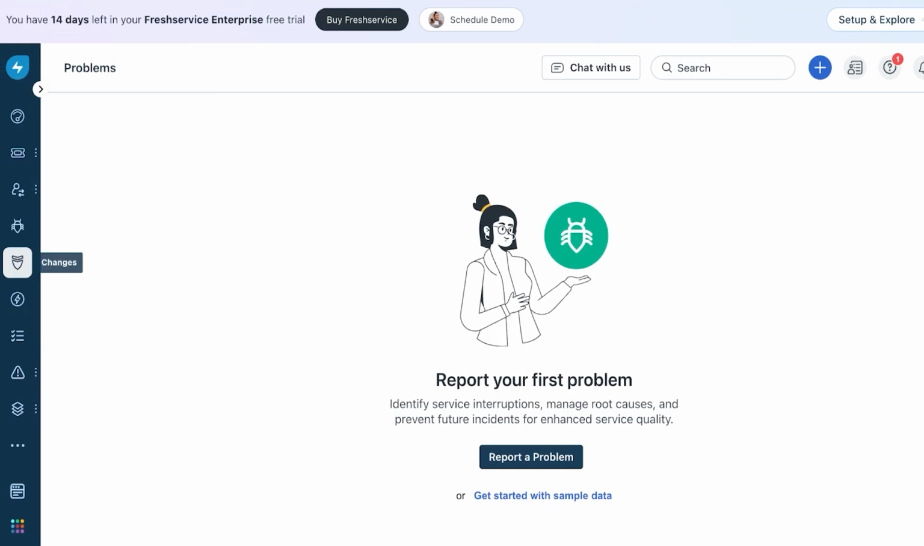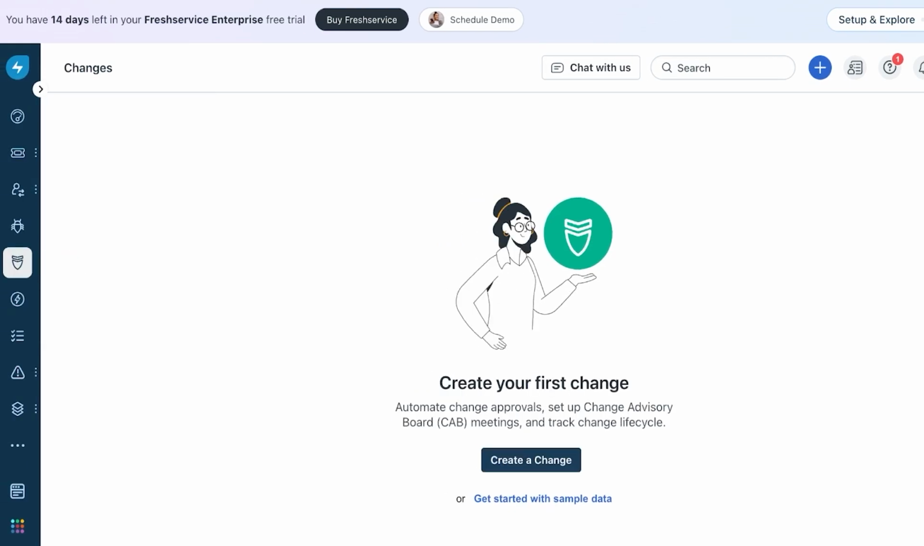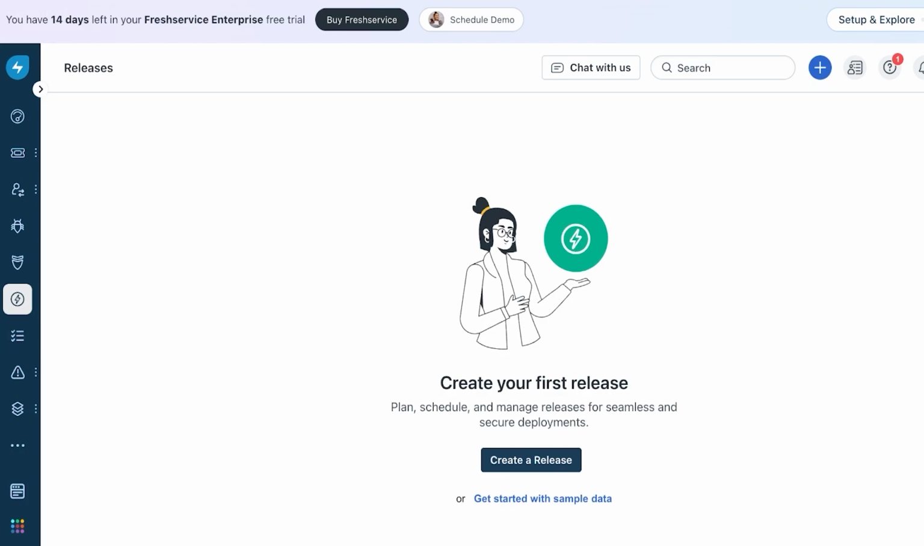Then below that, you have changes where you can automate change approvals, set up change advisory board meetings, and track change lifecycle. You have releases for more seamless and secure deployments.